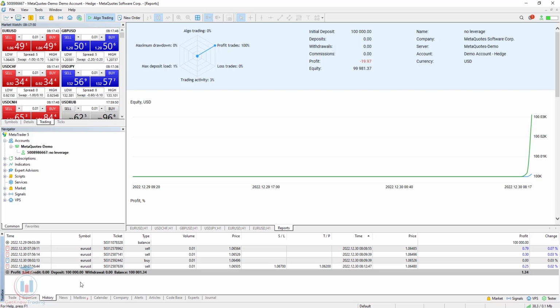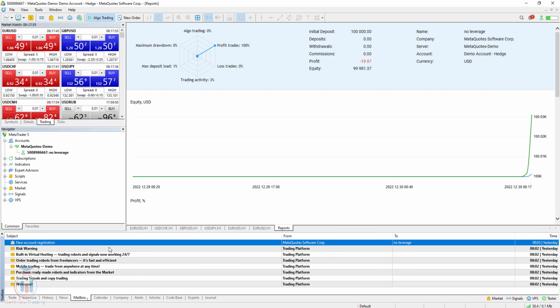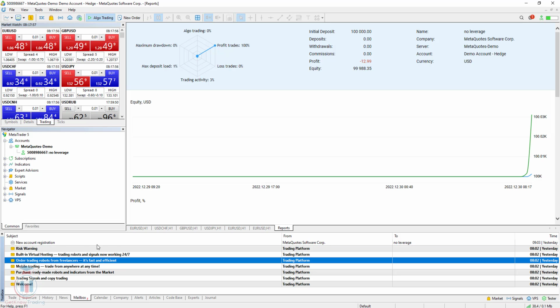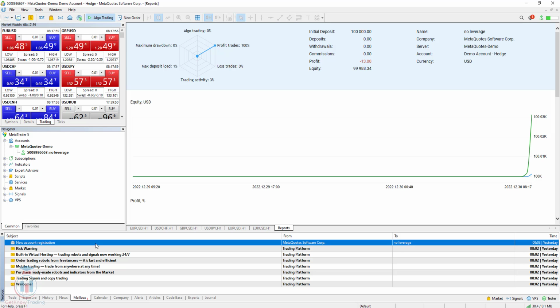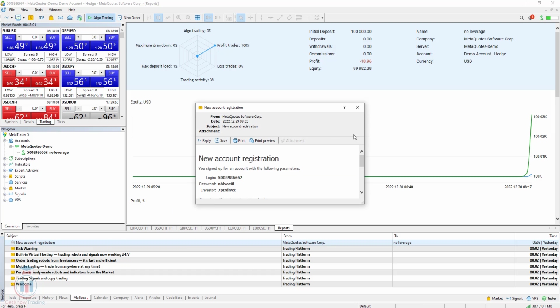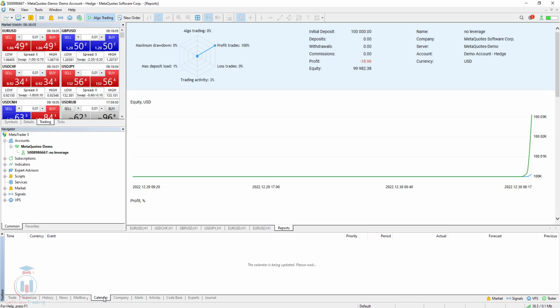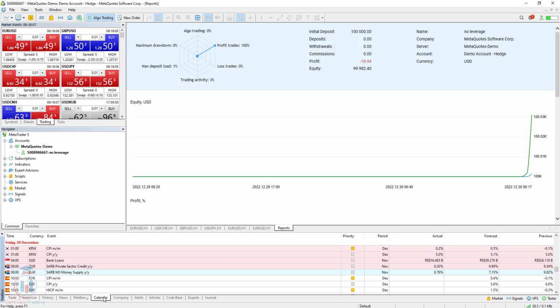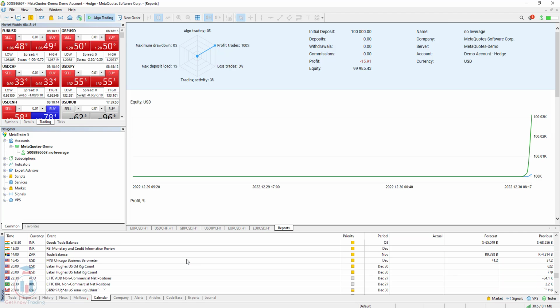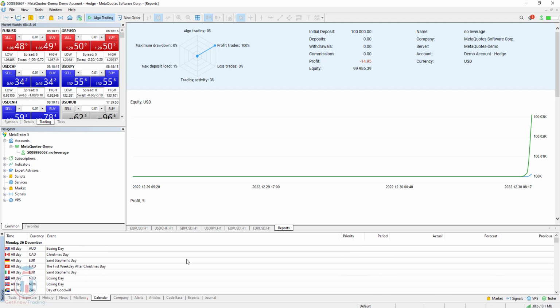Then you have other tabs here inside the toolbox, which is a mailbox, and that is a mailbox with the messages that you receive. When we have opened a new account, you get a new account message where you can read all these details here. Then you have the calendar, which you can use for trading. For example, you do not need to go to the web browser to check the calendar. You have everything here inside the MetaTrader 5 platform, which is a pretty useful tool for fundamental analysis.